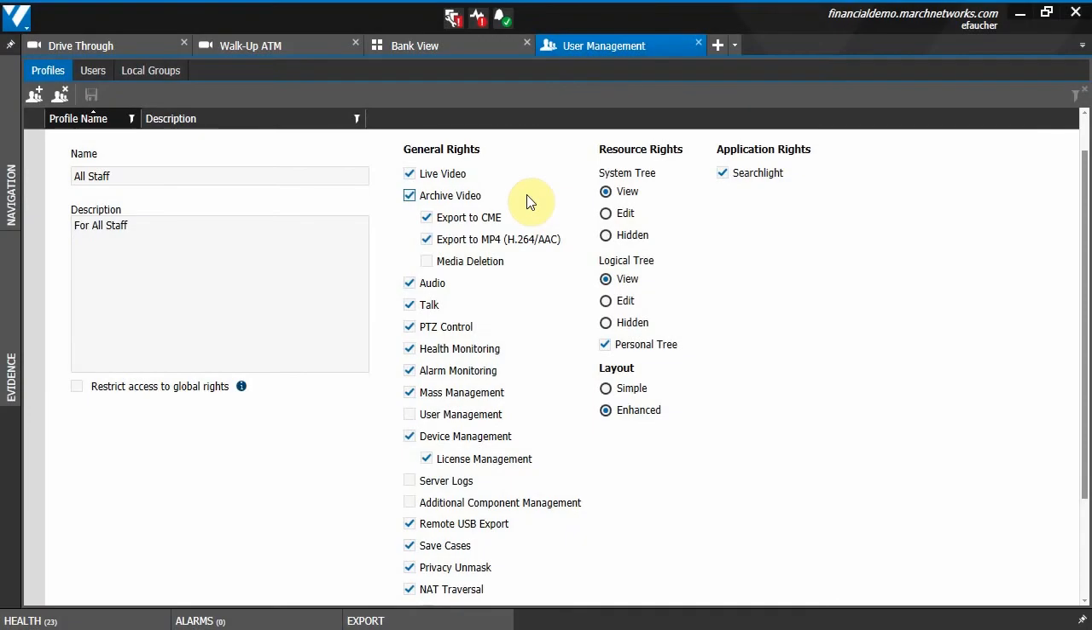Exporting media from Command Client. If your user account is granted the appropriate exporting rights, you can export archive video in a variety of formats, both locally or remotely, and can save snapshot images. These exported videos and images can then be saved for further review and shared with the appropriate parties for further investigation.